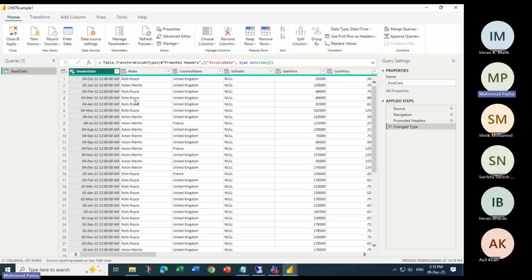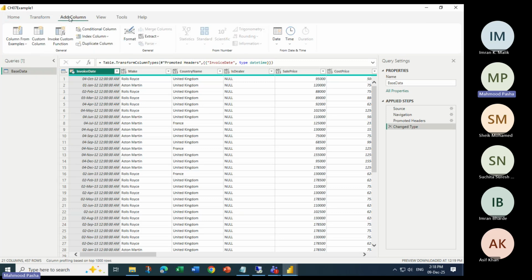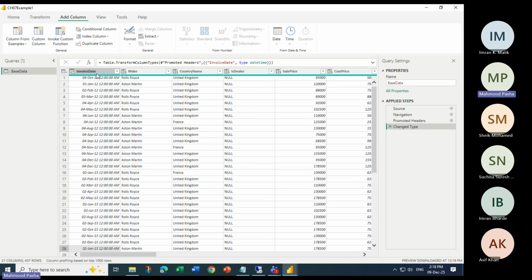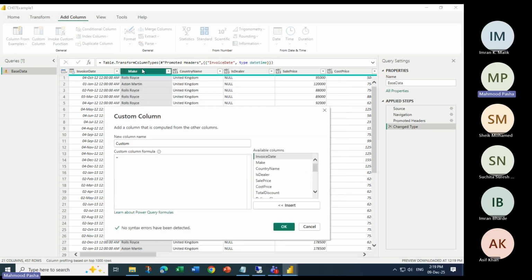Now see, when we come to transform data, you will see on the top we have an add column tab. This tab allows us to create columns based on our requirement. Currently we are looking into adding a custom column. We already have around 21 columns available. I place the cursor on the invoice date, or anywhere you can place it, and just click on custom column. You need not worry about where the cursor is. Just click on the add column tab and click on custom column.